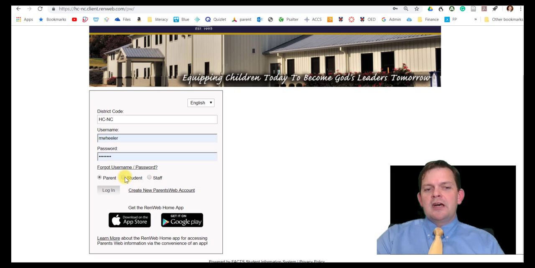You need to set up not a parent account, but a student account. So if you look at the three radio buttons there, you've got parent, student, and staff. You need to have an account that is actually a student account. So you would click on student, and that is where you would either log in using your student account, or set up a student account if you do not already have one.